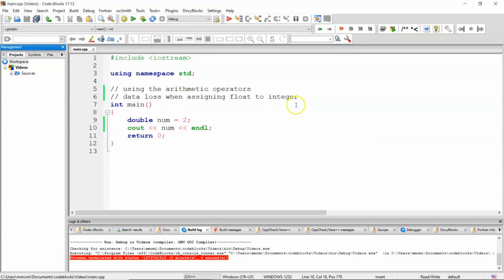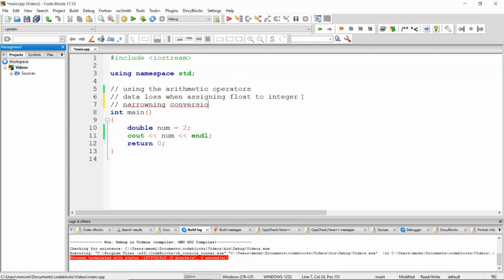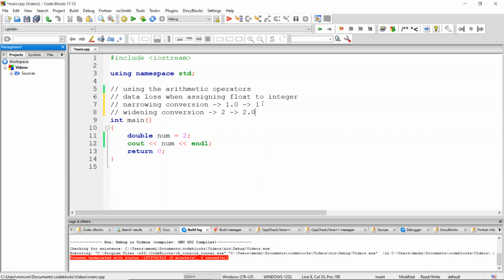Okay, so when we have data loss, that's called a narrowing conversion, because we're going from 1.1 to 1. When we assign an integer value to a double, that's called a widening conversion. And so in this case we had 2, and that gets 2.0. So narrowing conversions are bad, and widening conversions are fine, although I would be careful about using them. So that's our first little lesson.